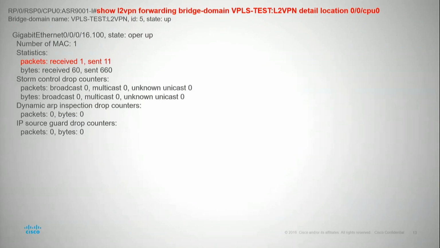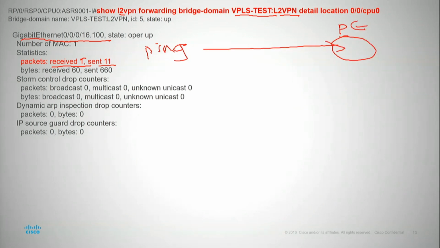So next we can verify the data plane counters. Here show l2vpn forwarding bridge-domain, bridge group, then bridge domain name, detail, location, and that line card location. Here you can see that on a particular attachment circuit I have received 11 and sent 11 packets out of that interface. So you can see this if I am pinging from the customer edge towards this particular PE device. Here we can verify how many packets I have received and how many packets I have sent back towards the PE.